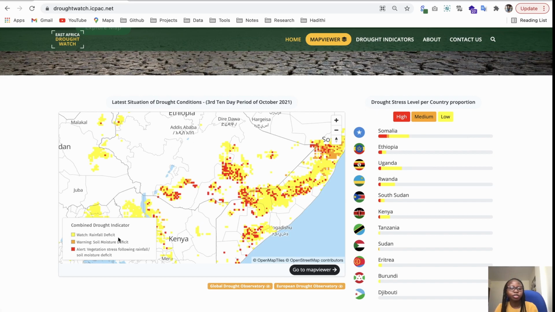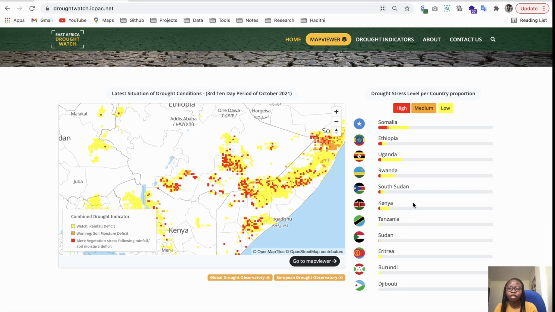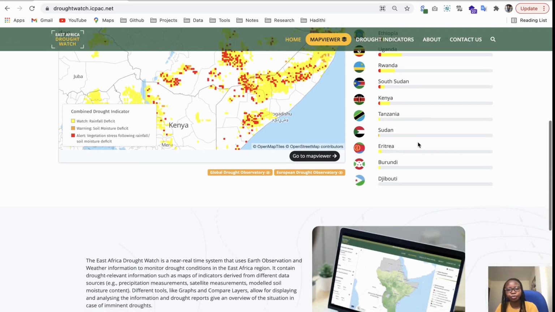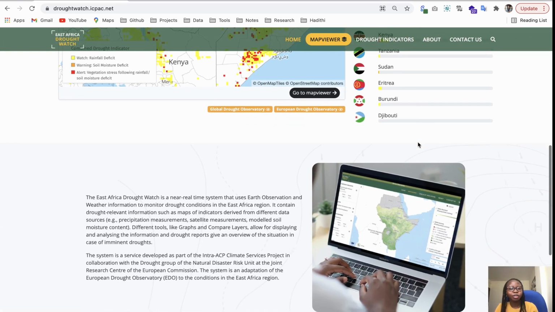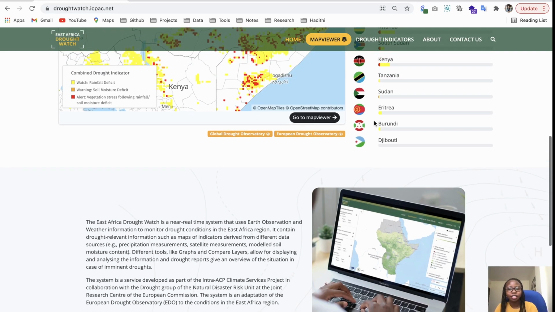So, in addition to these stress levels, we have two recovery levels of the combined drought indicator, which we shall look at in a few. On the right, we have stress levels organized from the highest alert to the lowest by country's proportion. So within the system, you'll be able to interact with the maps, as we have seen. You'll also be able to interact with graphs and compare layers and also create analysis.